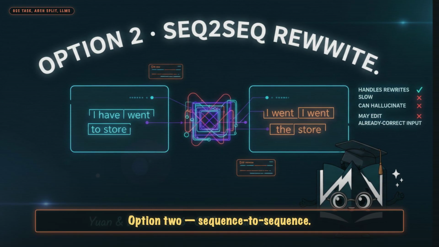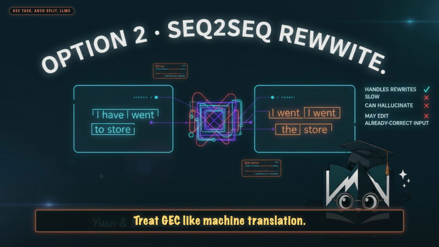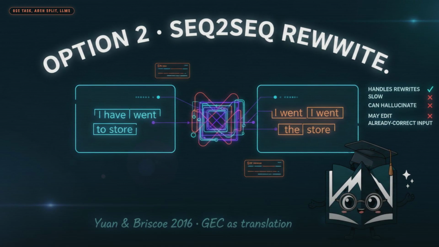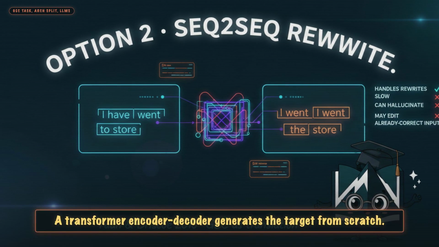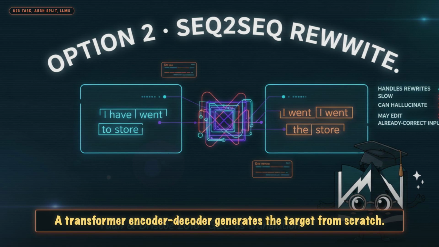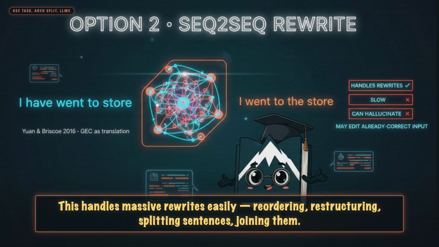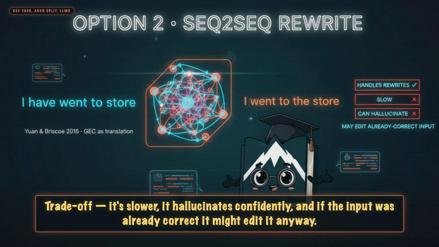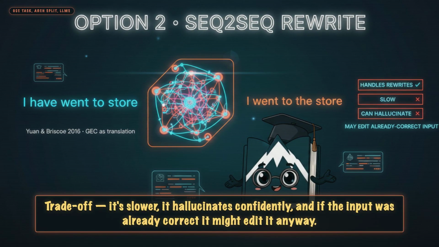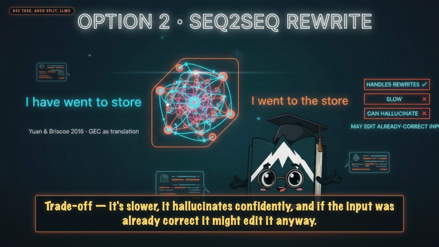Option 2. Sequence to sequence. Yuan and Briscoe 2016. Treat GEC like machine translation. Input, the buggy source sentence. Output, the corrected sentence. A transformer encoder-decoder generates the target from scratch. This handles massive rewrites easily. Reordering, restructuring, splitting sentences, joining them. Trade-off, it's slower, it hallucinates confidently, and if the input was already correct, it might edit it anyway.